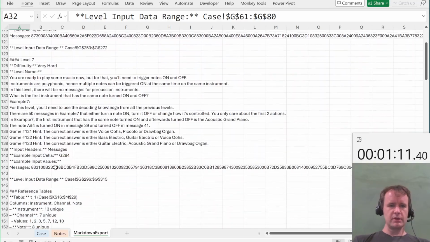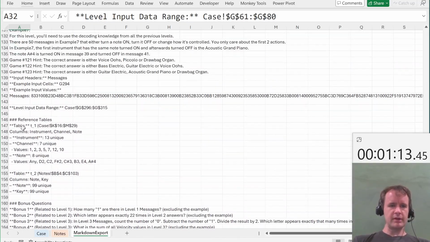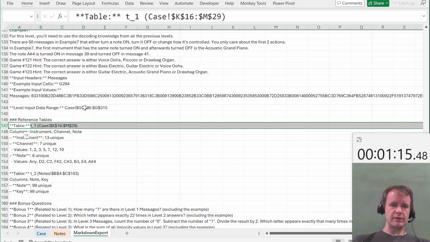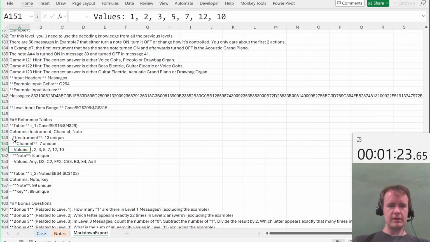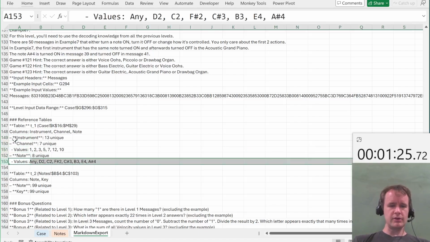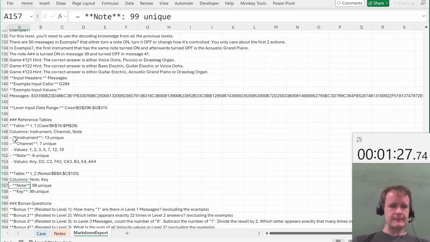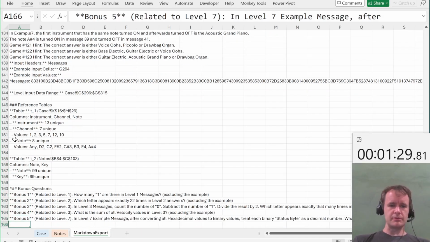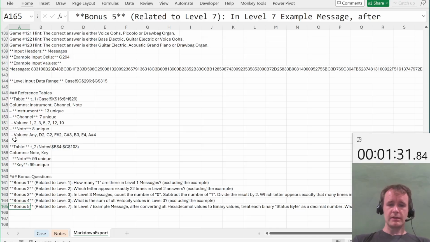It does that for every level, does something similar for the bonuses, and then for each of the tables, it says, okay, there's a named range called T1, it appears in these cells, these are the headers that it has. And then it says how many unique values, and if there are less than 10 unique values, then it lists them all. Just general descriptive statistics. That's all it is.